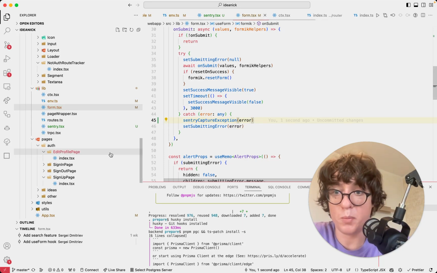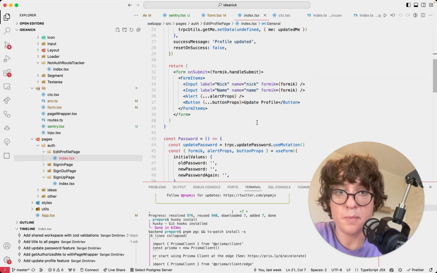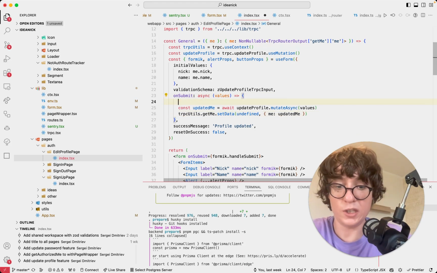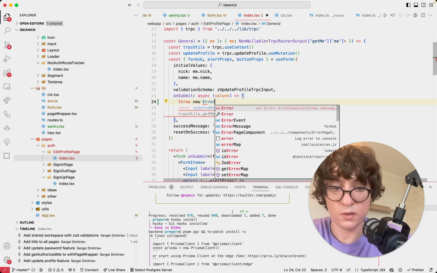On the Edit Profile page, when trying to change nickname and name, let's throw an error directly in onSubmit. Throw new Error, test error 1. Okay, let's comment this out. All right, so let's go to our code.